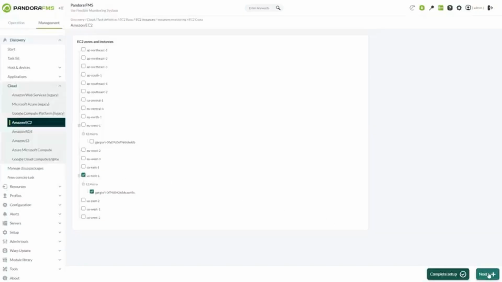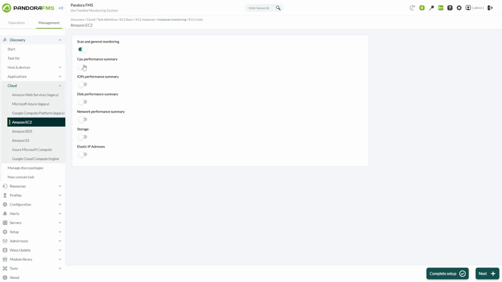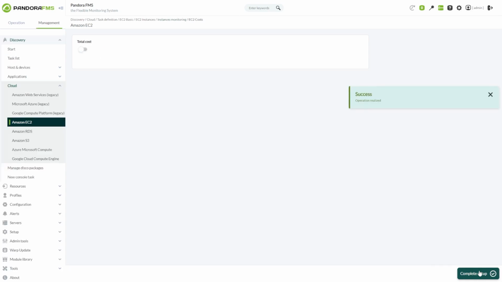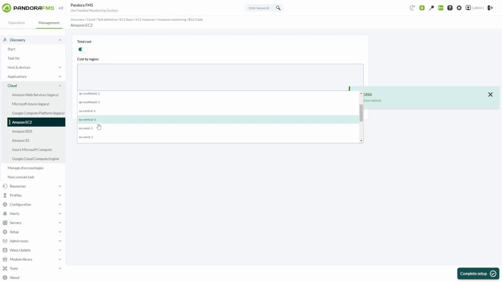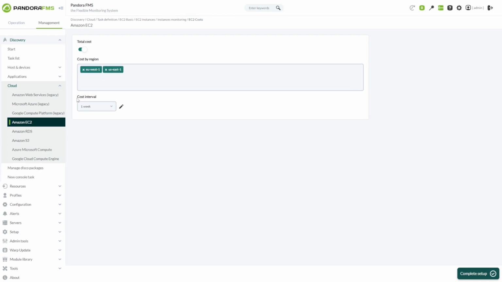In this step, you will see the options to enable scanning and general monitoring, where if you enable it, you may choose to show a summary of CPU, IOPs, disk, and network performance. In addition, you also have options to enable storage monitoring and elastic IP addresses. Click Next and an option called Total Cost will appear. If you enable it, this will also show a module that will tell you what the total monetary cost of an instance is within the time interval indicated in cost interval.